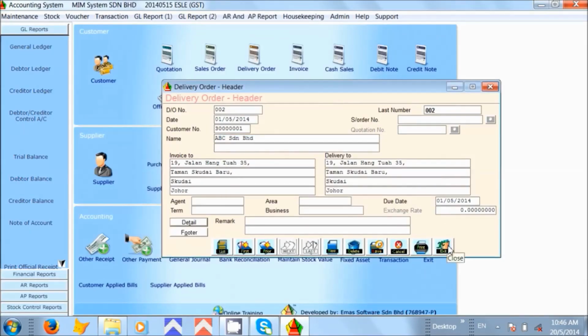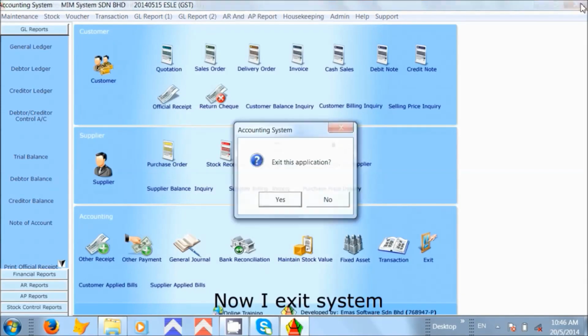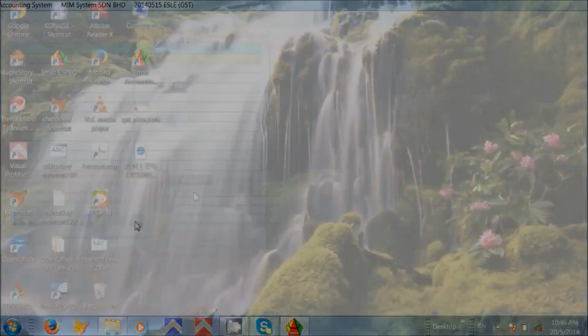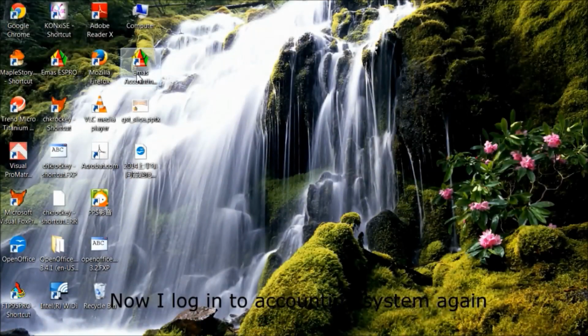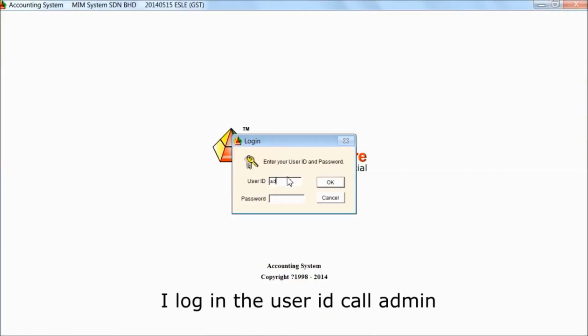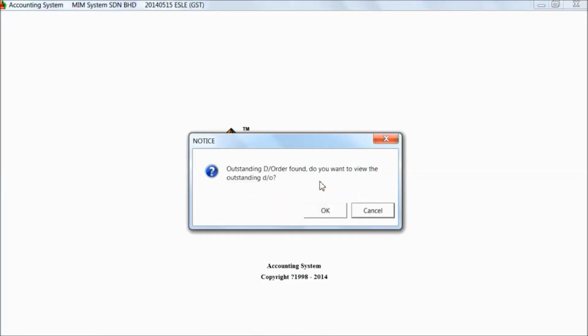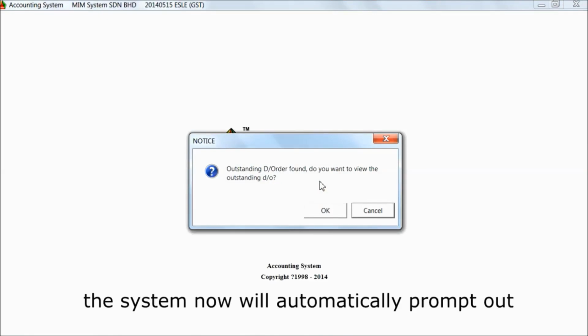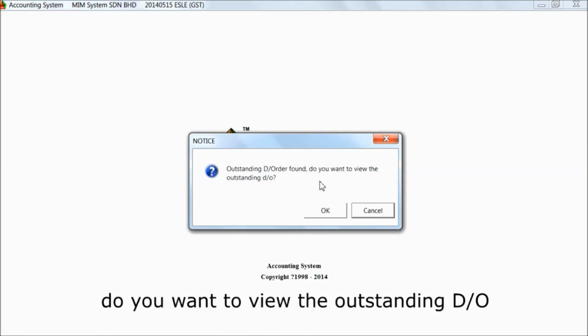Now I exit the system. Now I log in the accounting system again. I log in the user ID called admin. Admin is the issue invoice user ID. The system now will automatically prompt out outstanding DO found. Do you want to view the outstanding DO?